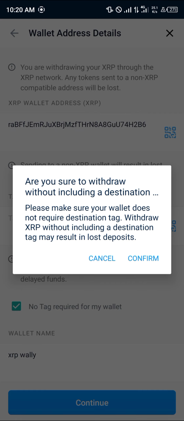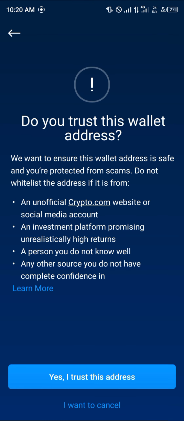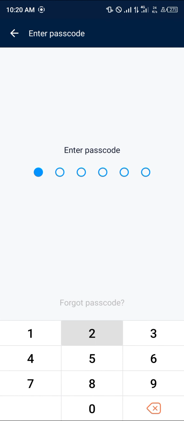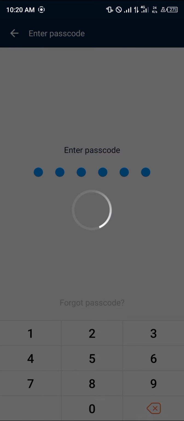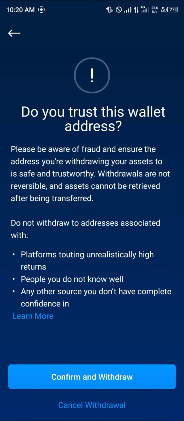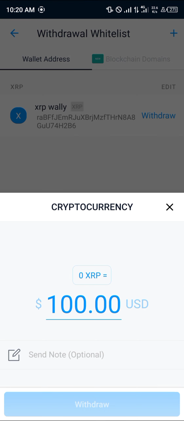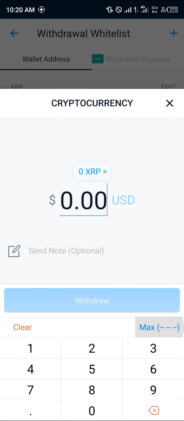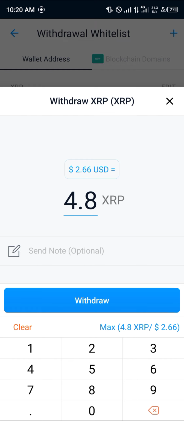Click on confirm. And yes, I trust this address. Simply enter your passcode. Boom. The next step now is to simply click on the withdraw option, click on confirm and withdraw, enter the amount of XRP you wish to send out, and click on the withdraw option.